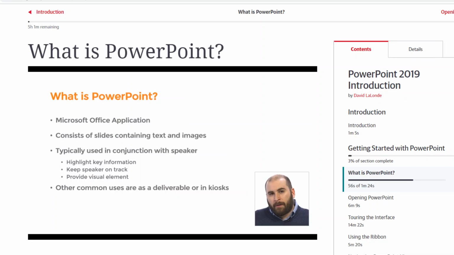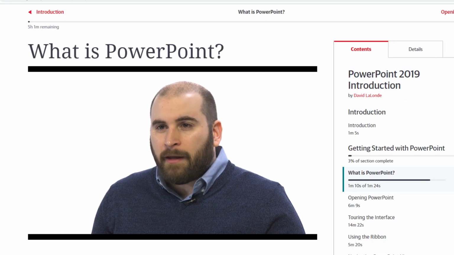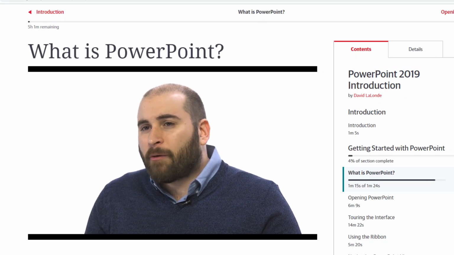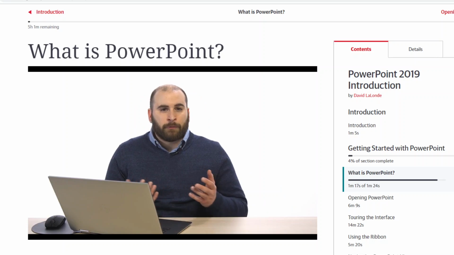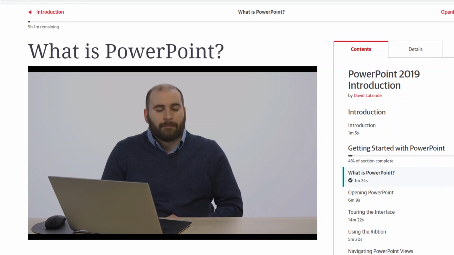There are other common uses for PowerPoint as well. You can use PowerPoint to create deliverables, things like handouts, or you could use PowerPoint to make certificates to hand out to other people as well. And sometimes we see PowerPoint presentations in kiosks in different offices or company buildings where you might have a looping PowerPoint presentation giving general information about the company or maybe safety information. So let's get into the program.